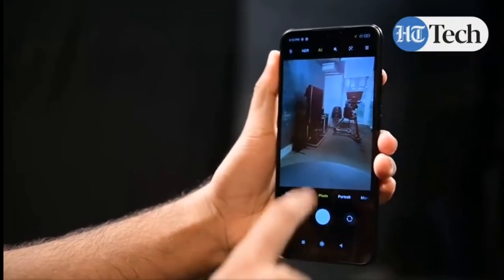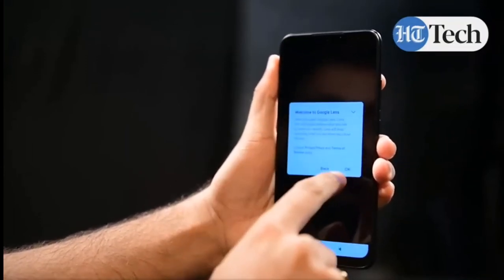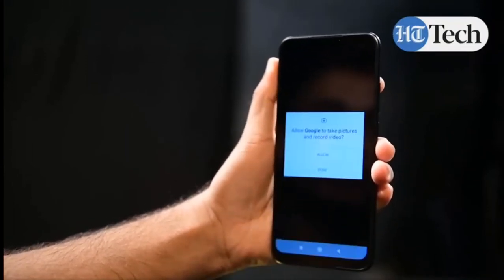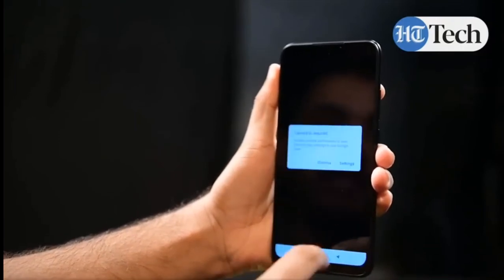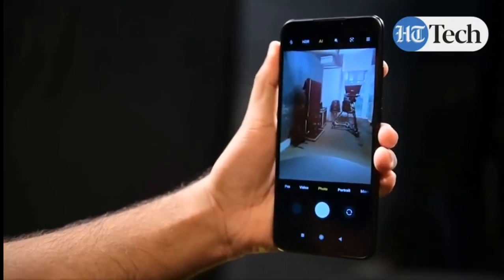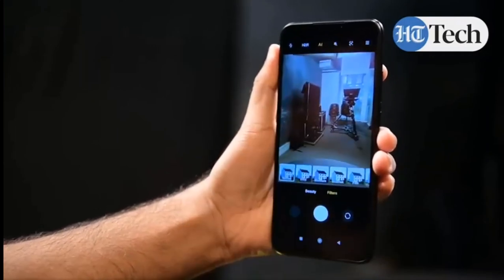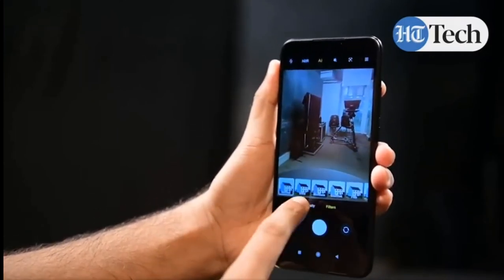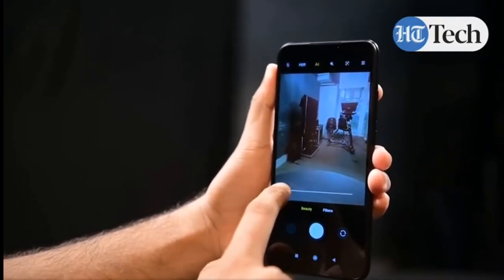You also have the Google Lens feature, which lets you identify different kinds of things that you want to try out using the internet features, and it lets you define the kind of things that you have inside the frame. Then you have this filter feature, which is quite varied and diverse in terms of its options.